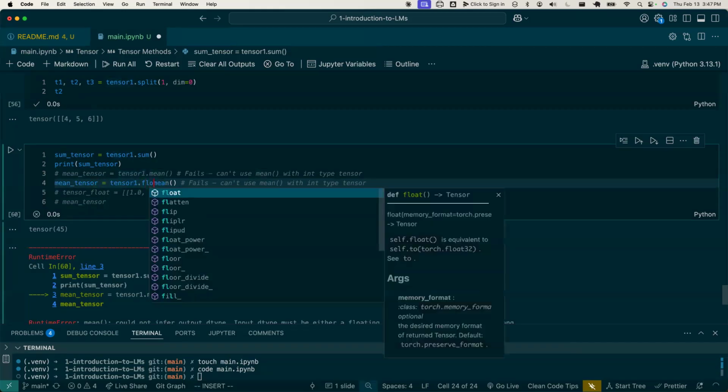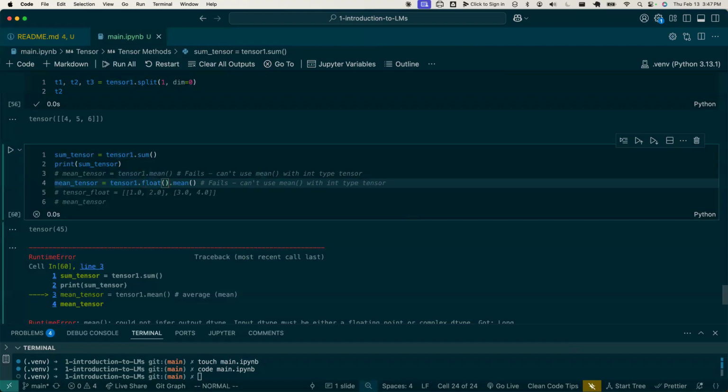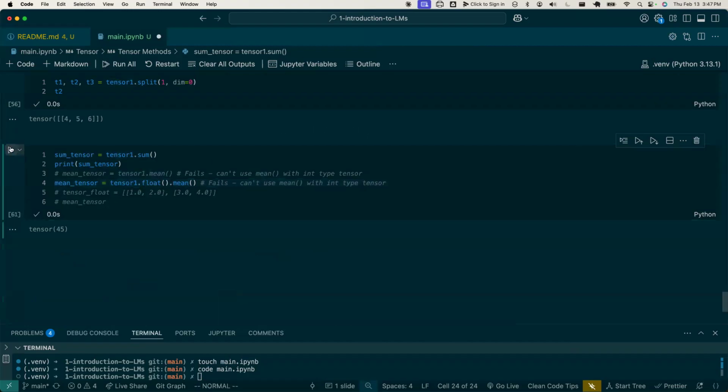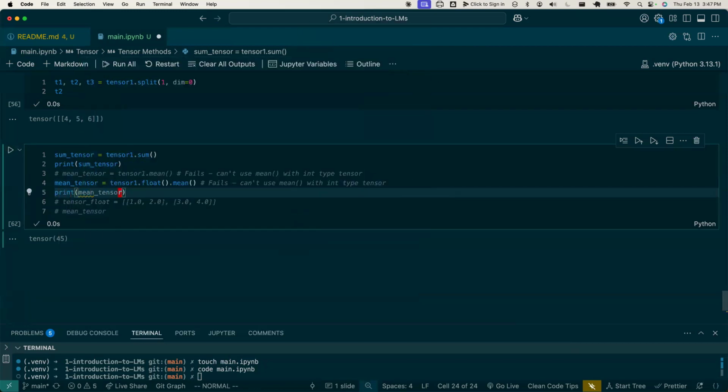Tensor dot one dot float dot mean. Oh, and I probably need to print it. But it didn't error out, which is a good sign. And I'm going to trust that that's right of adding all those numbers up. And I think it is. Yeah, great call, Jack. Thank you. Right, so that's cool. We just casted the value of everything inside here to a float.